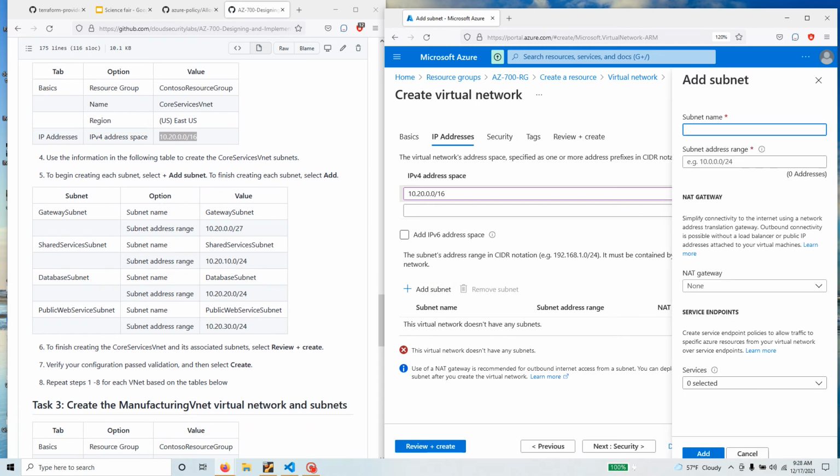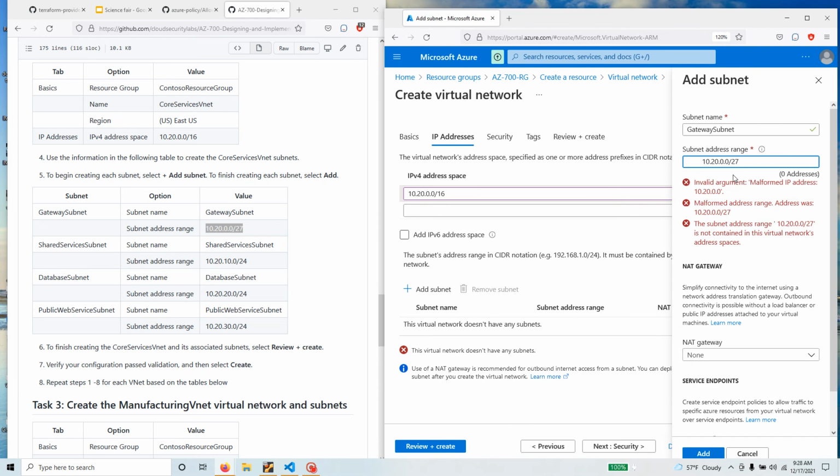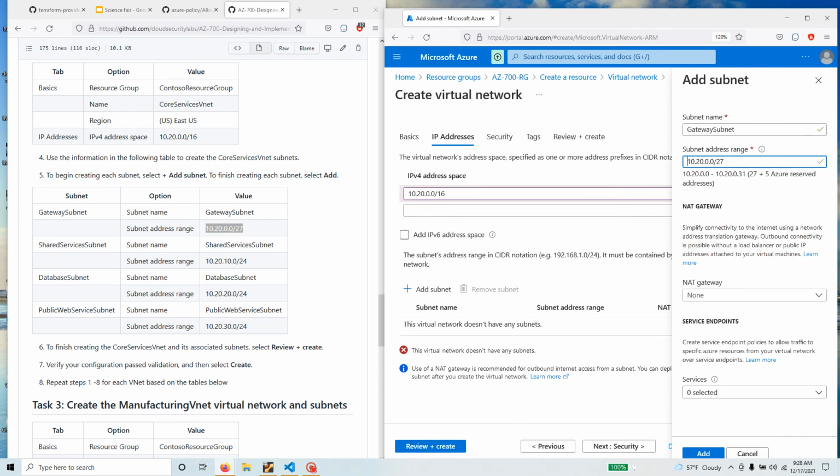Okay, and these subnet names, they have to be, especially the gateway subnet, you have to use that name, gateway subnet, and we're going to assign a /27 as the address range, and you don't need a lot of IPs in there. Okay, there's only 27 IPs available in this subnet, and that is okay. In the gateway, you don't want too many things. It serves a very specific purpose.